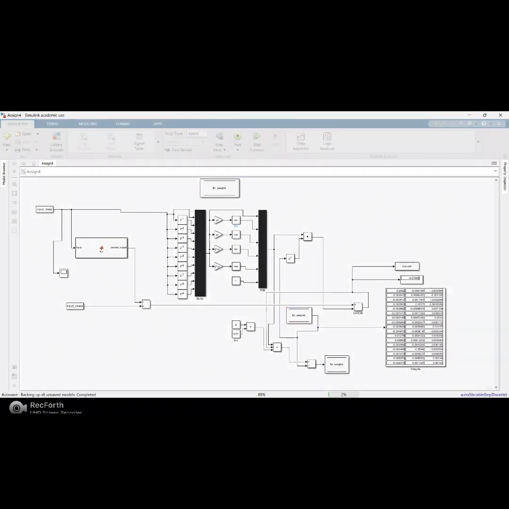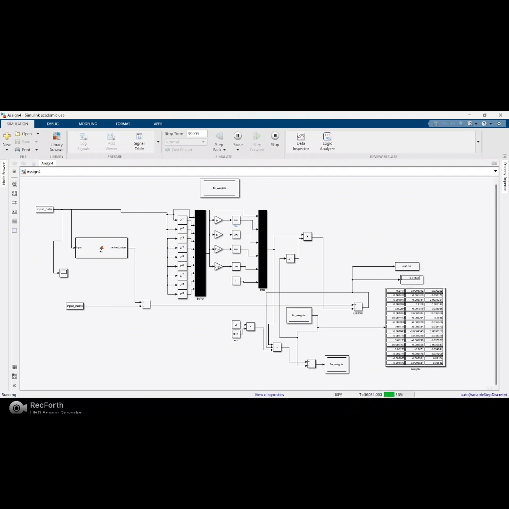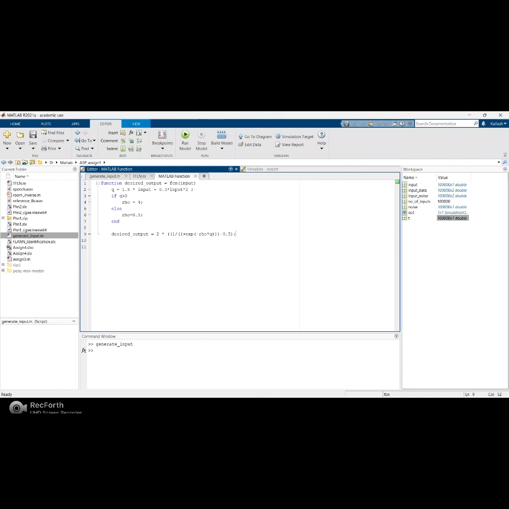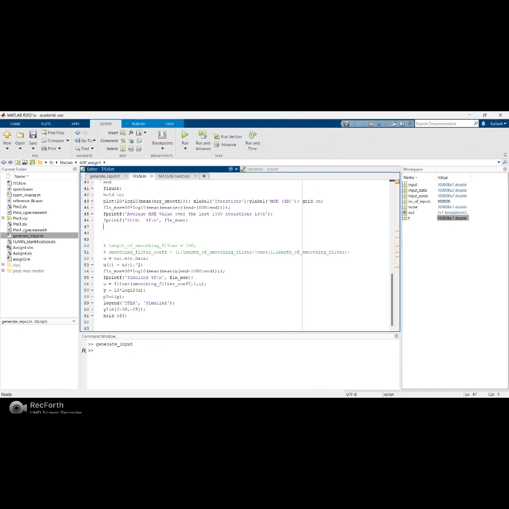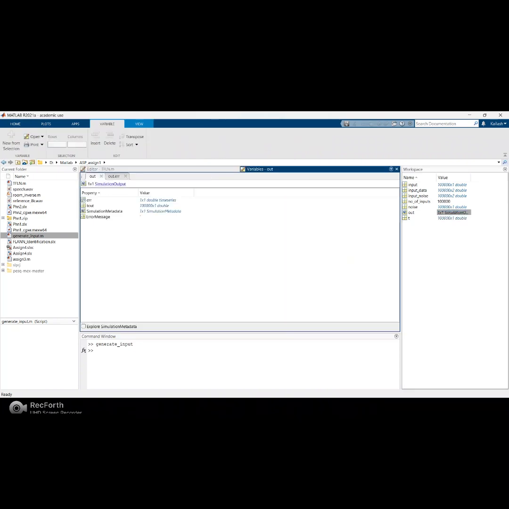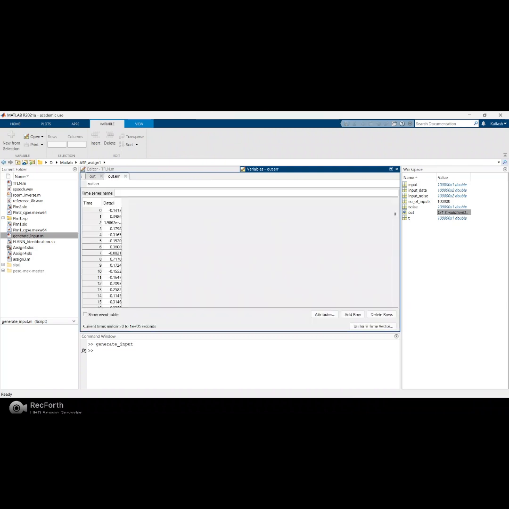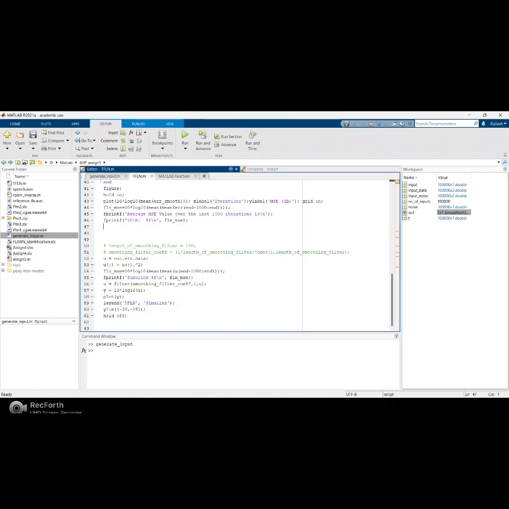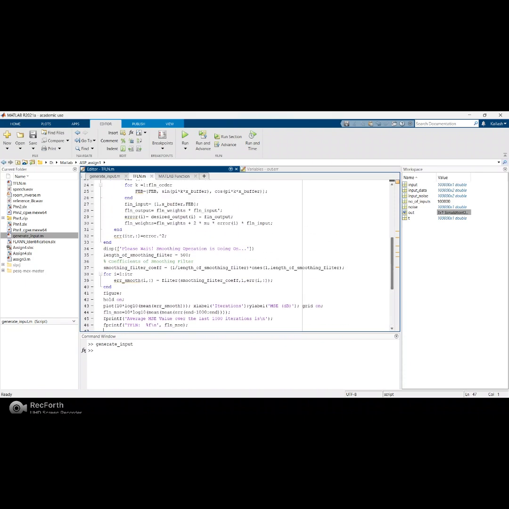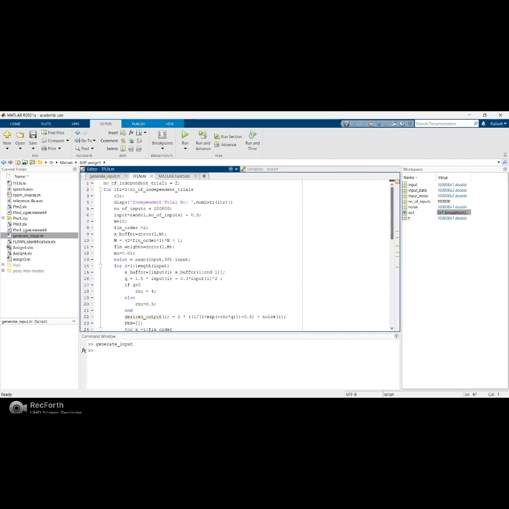So let me run this. This is compiling, and here you can see the weight values are getting updated, and the error will be stored in our workspace. Here are the stored error values over the inputs. So we will use them to compare with the TFLN MSE.